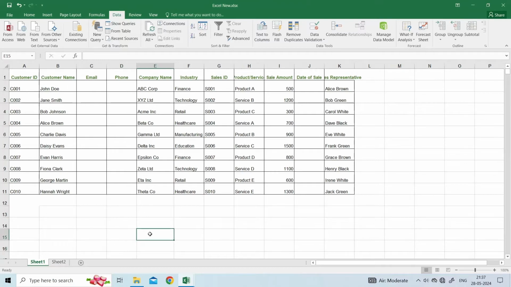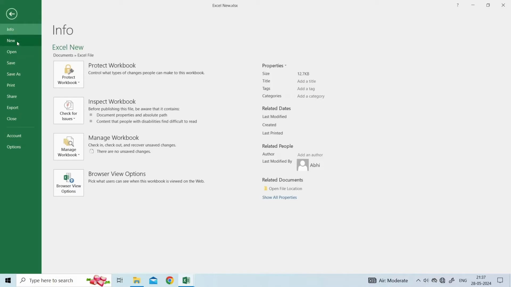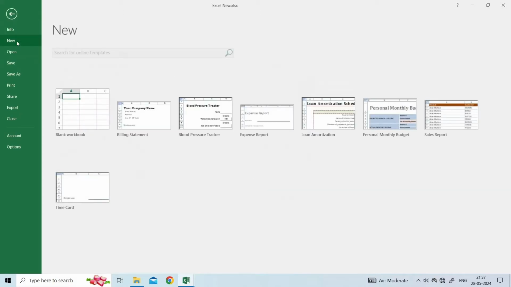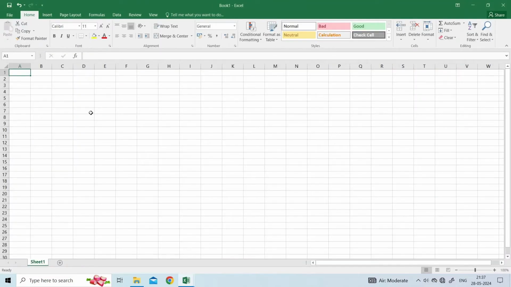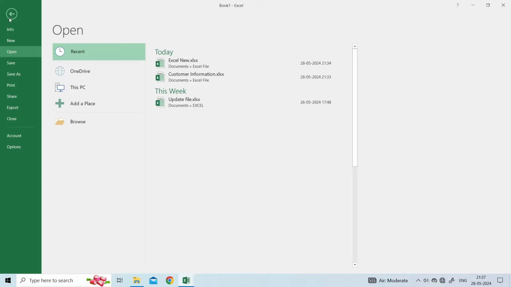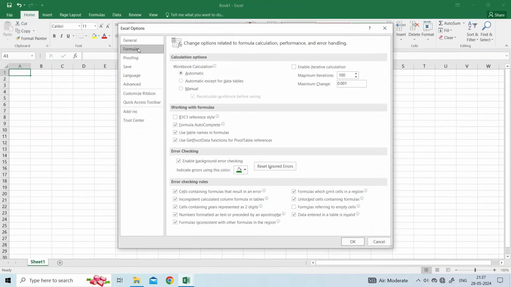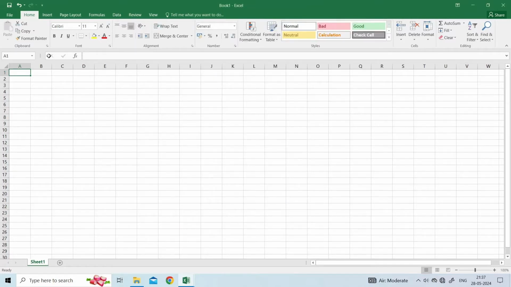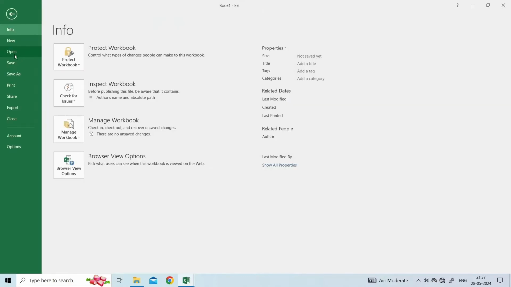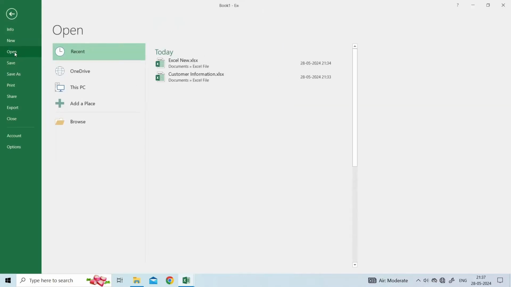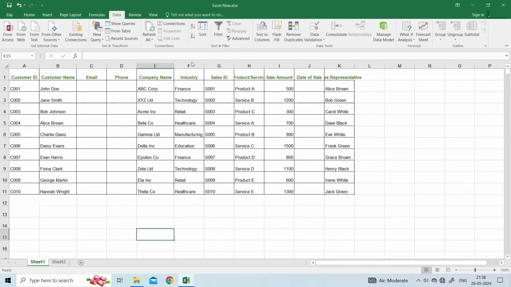To set calculation option to manual, you have to click on File, and then click on New. Under New, click on the blank workbook option. Then, click on the File menu, and click on Options. Under the Formulas category, pick Manual in Calculation Options, and click on OK. Click on the File menu, and then click Open. Navigate to the corrupt workbook and then double-click to open to check if the error is solved.